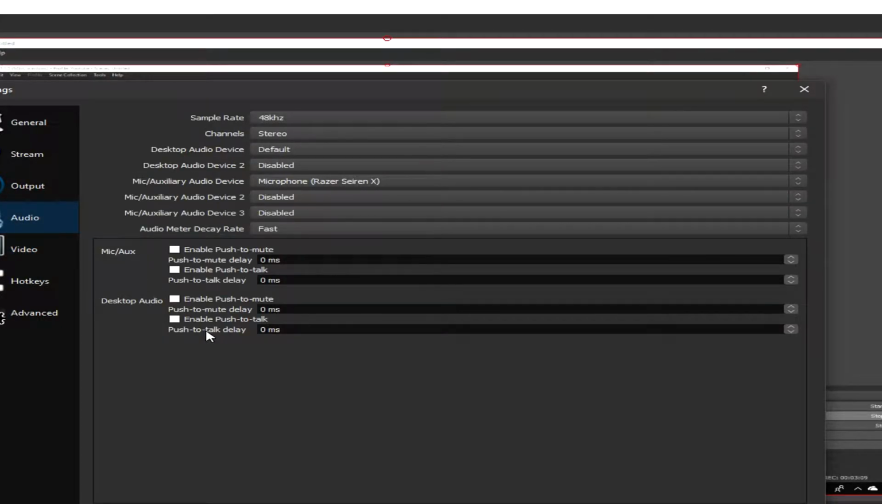Then moving over to the audio tab, I generally keep most of these settings by default.